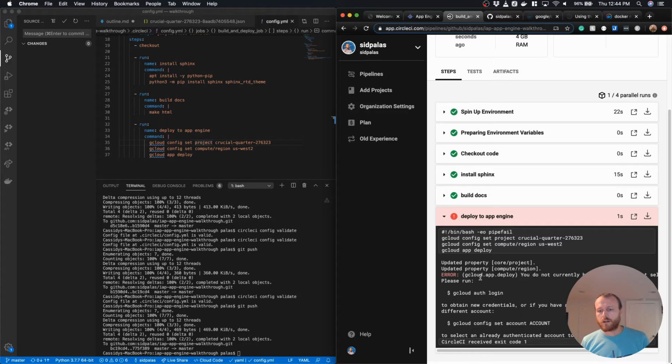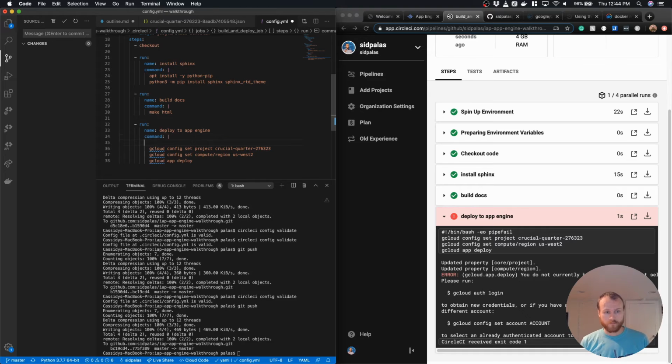And so we got that error because we didn't pass it an account to use. So it's saying to use the auth login. The alternative is that we can actually tell it to use the service account credentials, which will grant it access to those roles that we applied to that service account. So we're going to do that now. And the way that we're going to do that is we're actually going to use the environment variable that we defined with this $ curly braces syntax.